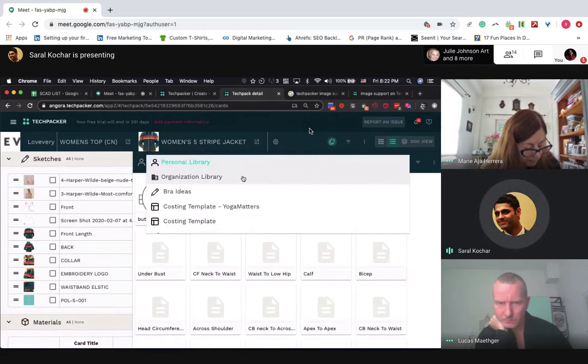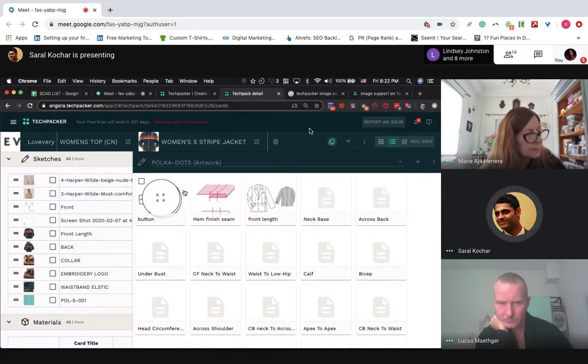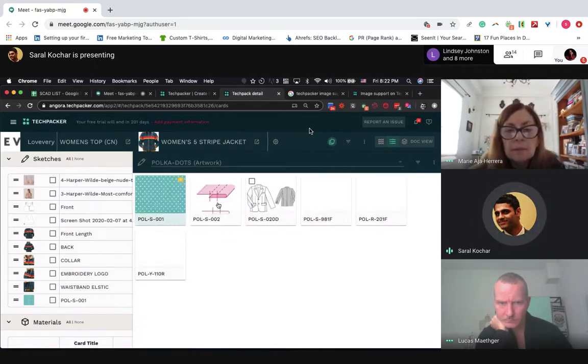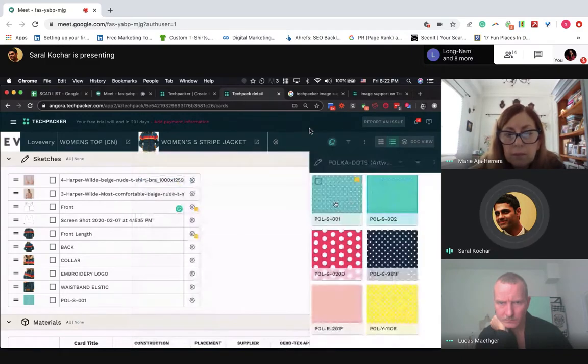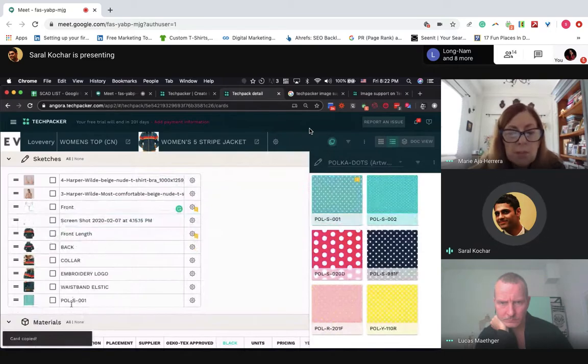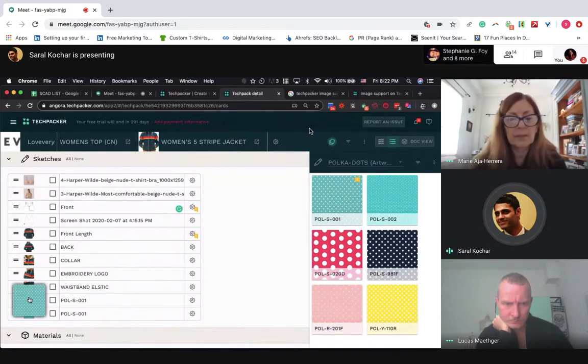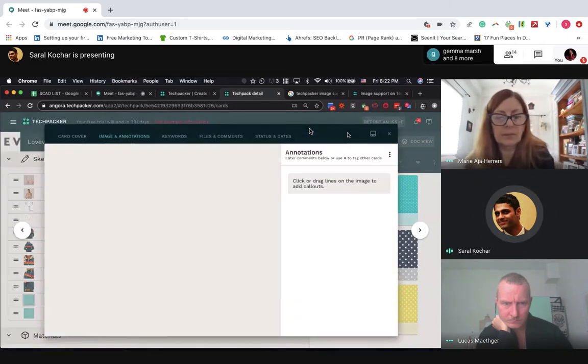Now, I have all these different kinds of libraries that I've set up. Let's say I want to pick polka dots, and I want to use polka dot from here. I simply pick and drag and drop it here. That would attach the polka dot directly to this, right at the bottom here, to sketches itself. This already has all the details in it, so I don't have to re-enter things.